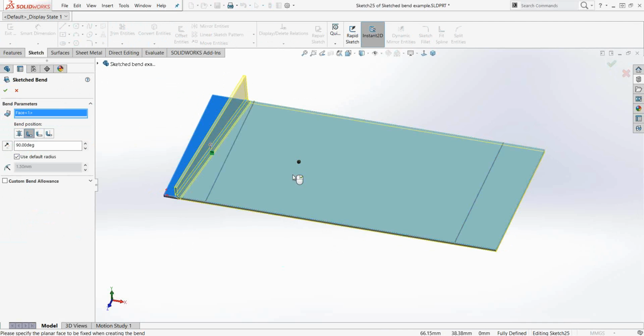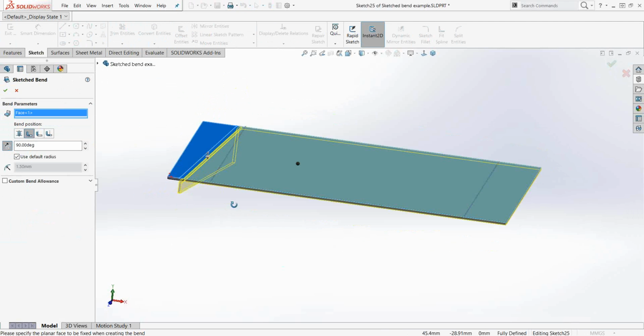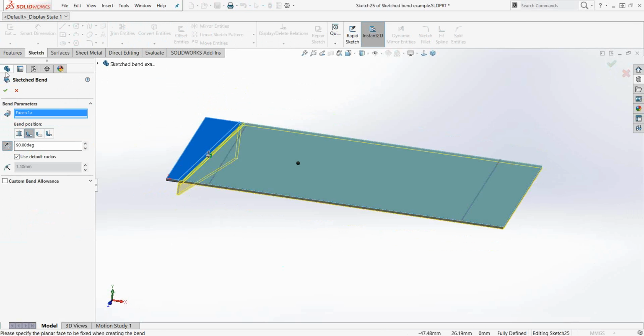And it wants me to select my face. So you can see the black dot indicates that this is the fixed face I want, and then this is my angled bend. I can flip the direction or control the bend position, and I'm just going to check out of that.